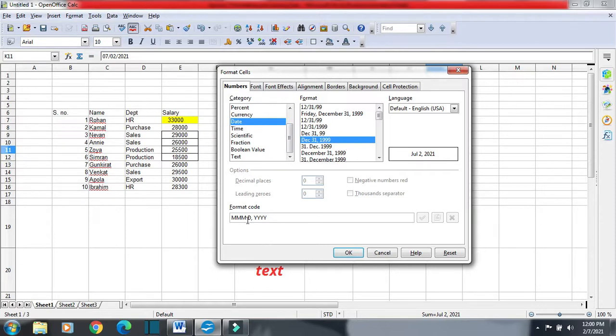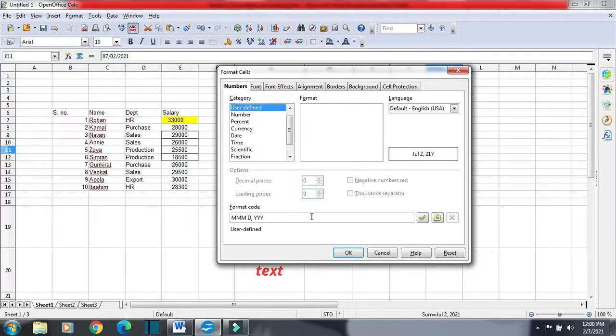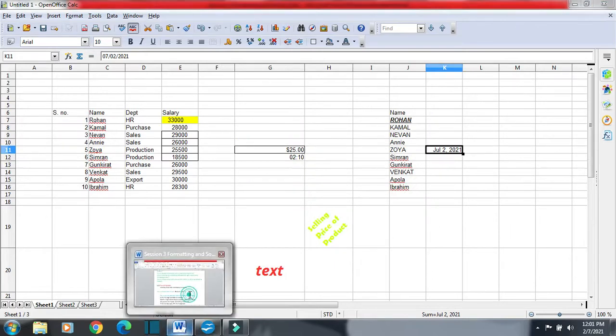You can see the format here: MMM, then space, then D for the day, then comma, then space again, and then YYYY for the year. I can also create my own format in this option, User Defined. So I will just click here and I can add this format also if I want. Okay. Now for formatting we have different options.